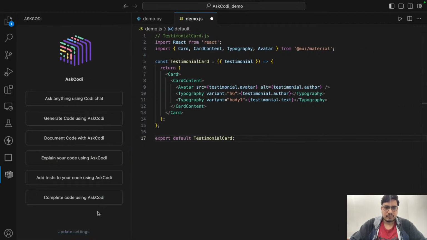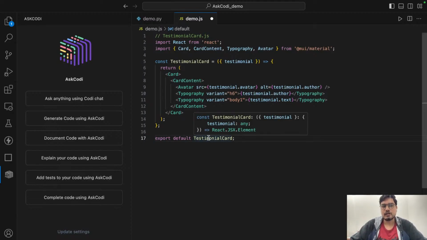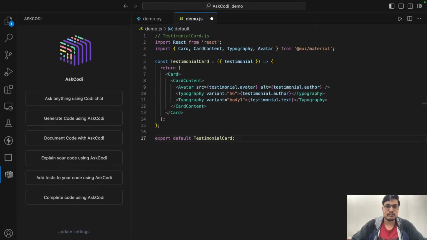Now again I'll go to a new chat so that it's clear for you guys to understand how the context works. Let's say I want to use this testimonial card component in a page. Usually I'll import it and then write the necessary code for that. But here I'm just demonstrating how the context works. So what I'm gonna do is create a testimonial page using, I'll give it a little bit of context so that it's easier for the AI to understand. Create 3 cards, let's say.